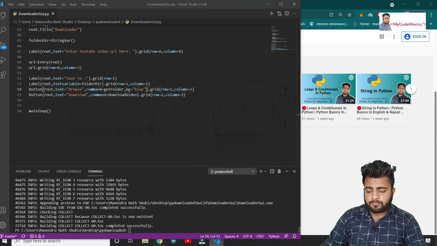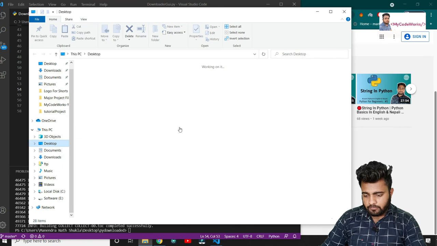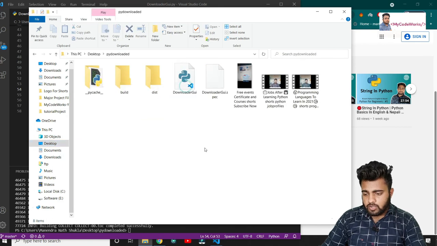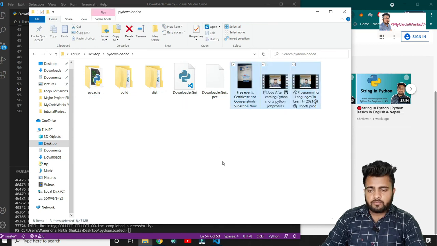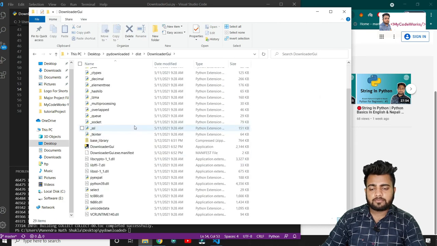So guys, we have just created the executable. Let's move to that particular folder, right. Let's open that folder, and as you can see here, we have a lot of things, right? We have generated these many files, right?